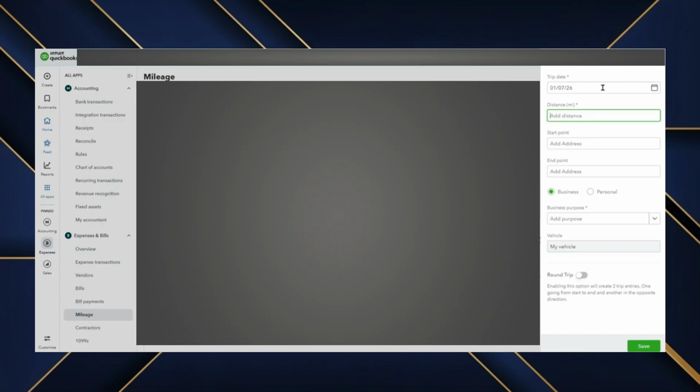Include a short purpose note such as client meeting or supply pickup, and choose the correct vehicle if you manage more than one to maintain organized logs.